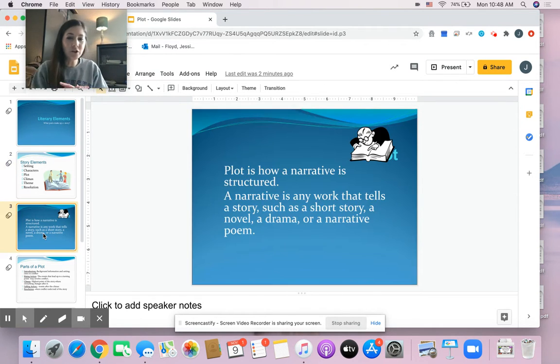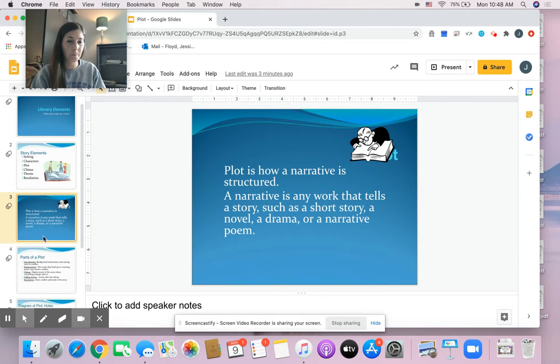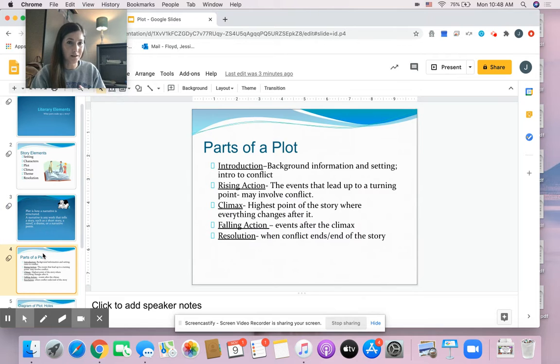Well, the plot of a story is how a narrative is structured. And we know that we're about to start writing a narrative. So, in order to write a narrative, we need to know how to structure our narrative. A narrative is any work that tells a story, such as a short story, a novel, a drama, or a narrative poem. We have many parts of a plot.